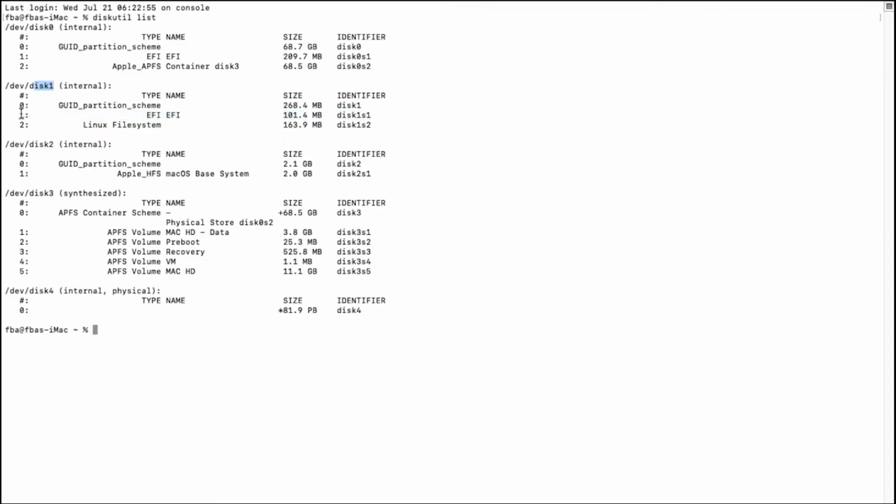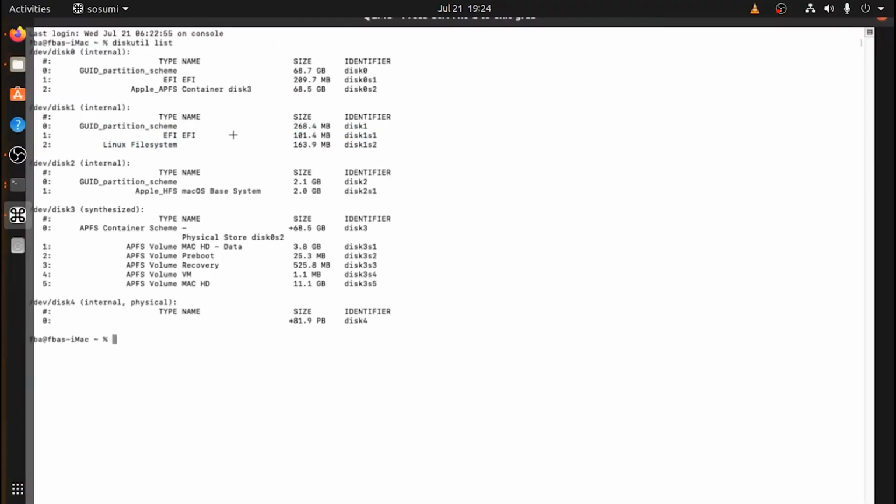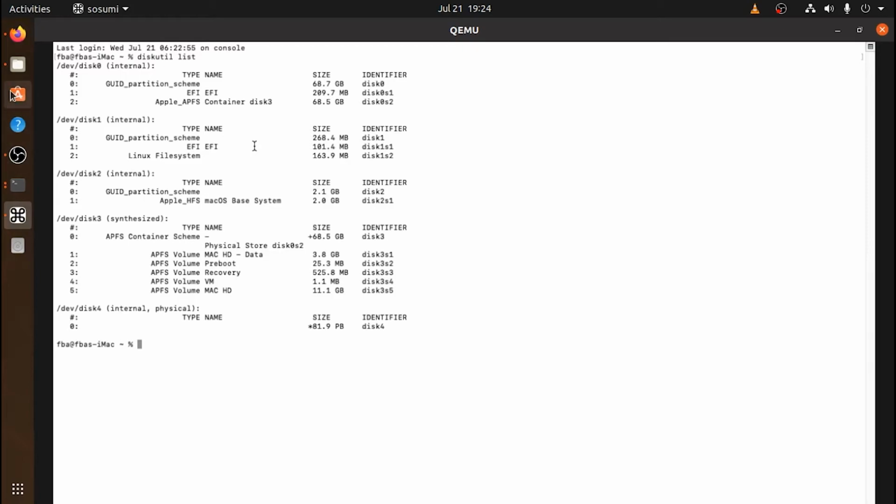Now in your case, you might see it on a different disk system or something like that. Simply find that one, right? You can do that easily by following this tutorial, right? Simply find any storage which has this GUID partition scheme, EFI size almost like this, and later on Linux file system size almost the same as this.